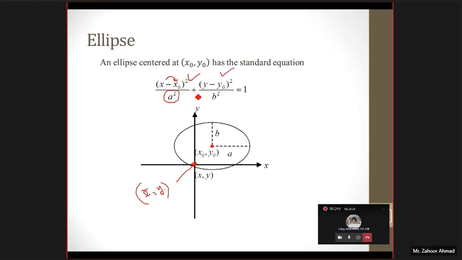But here, in case of ellipse, what is this a square and b square? A is this portion, and b is this one. Let me say it is height. And a should be, as I told you before, greater than b, so as to make it an ellipse. If a and b are equal, then it will be a circle.